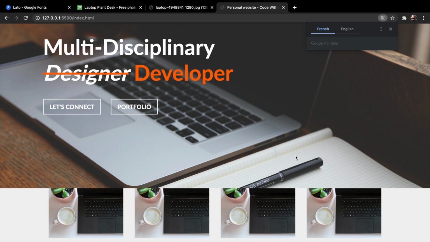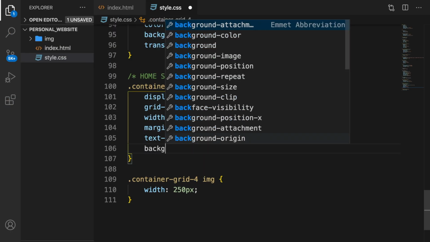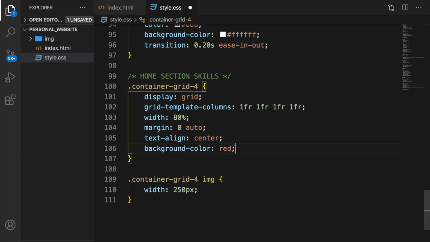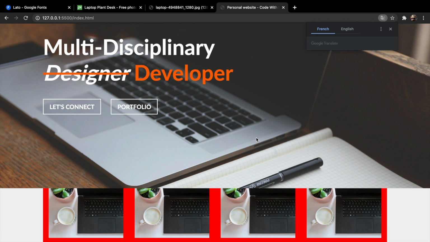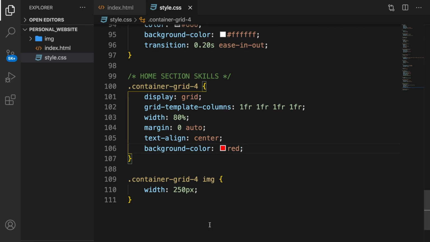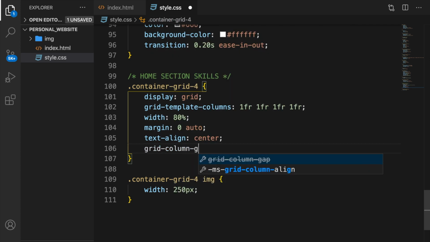The issue that we have right now is that our grid items are aligned next to each other. And to usually test that out, I'll just set the background-color equal to any color, so red, refresh it, and you can see that the entire background has been changed to red, and that's not what we want because, well, there's no space. So let's go to Visual Studio Code, get rid of the background color, and let's set the grid-column-gap equal to 50 pixels.